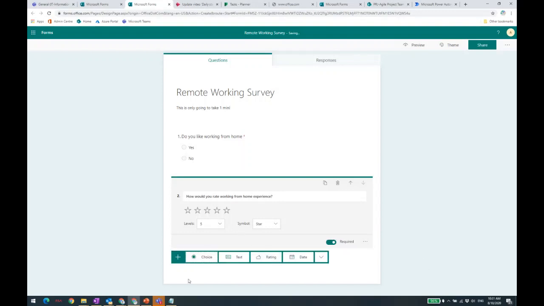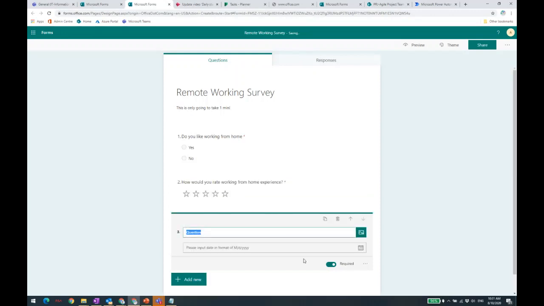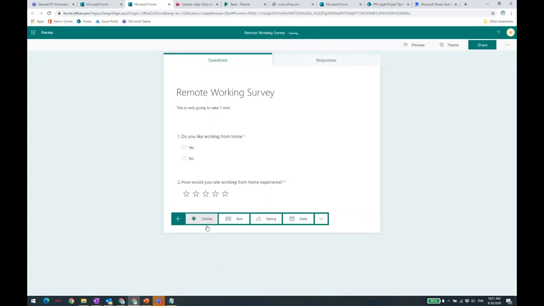And the next thing is, other than choice, there's ratings and there's text as well. So a single line of text, for answers that you want in single lines of text. You can also add a date field. And if you do not want that question, you can remove it by deleting the bin. Very easy and straightforward. And these are the other question types that you can create.